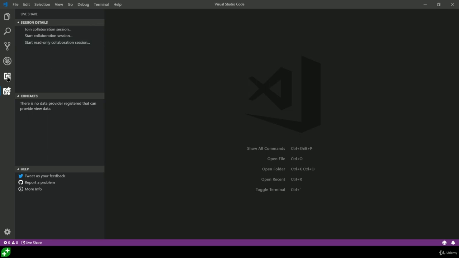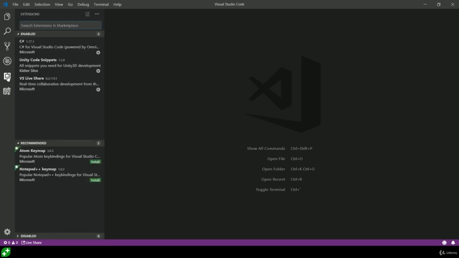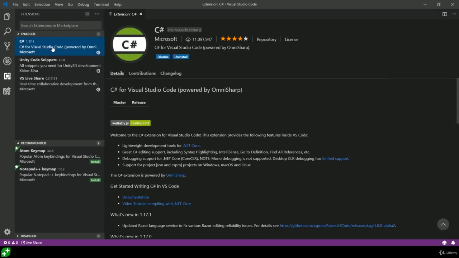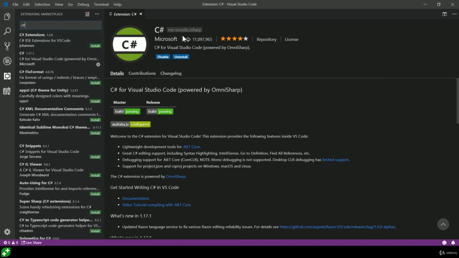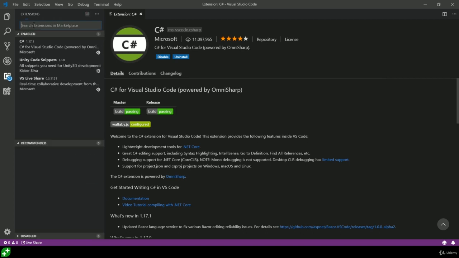And what we need to do is add a couple of extensions, or at least make sure they are added. Now, I've added this already because it's from a previous installation. And what you need to do is make sure you've got C# for Visual Studio Code. That should come default. If you don't have that, then you can search for it up here, C#, and that should take you to Microsoft's official C# extension.